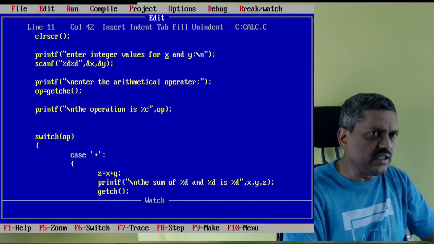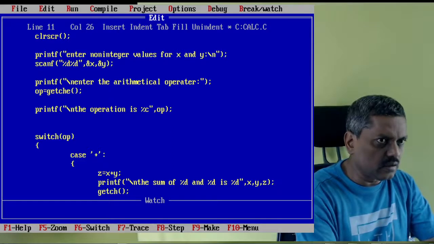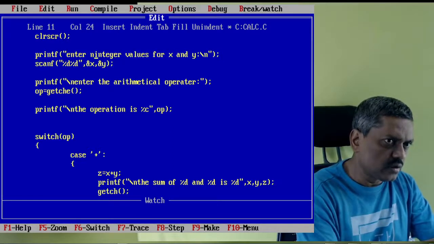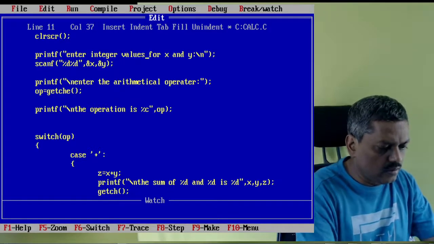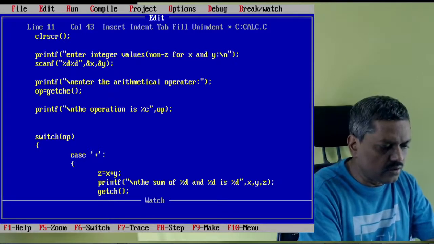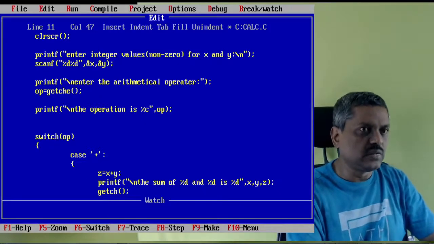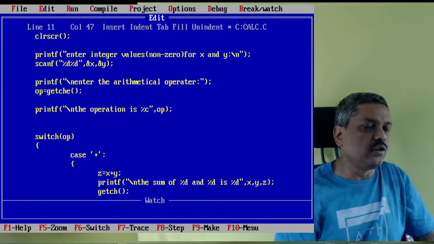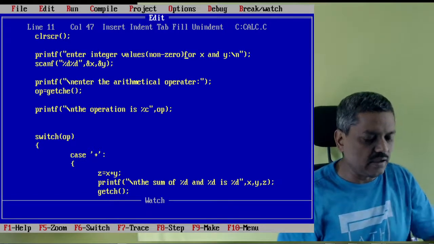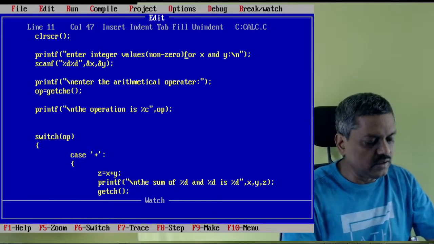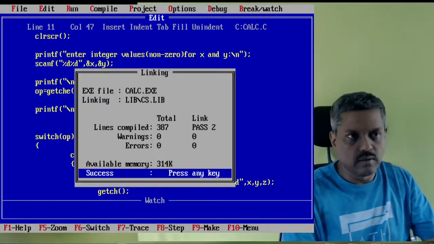Simply enter integer values. Simply you say non-zero values. Suppose if we enter 0 value, what should be done? So that we can actually take care of that. Anyway, so save this and then compile. Then run.